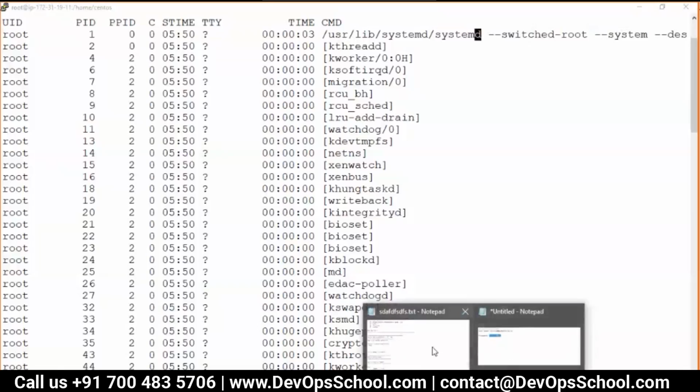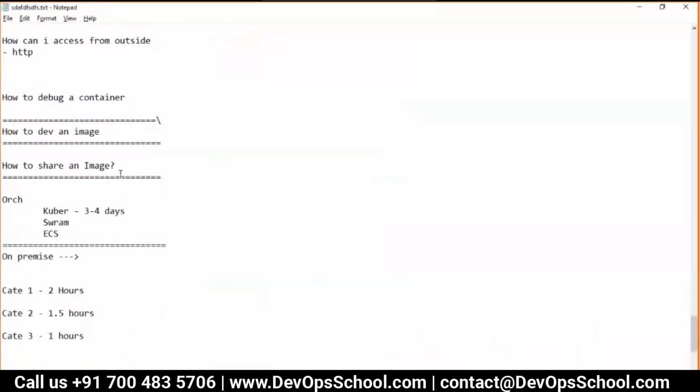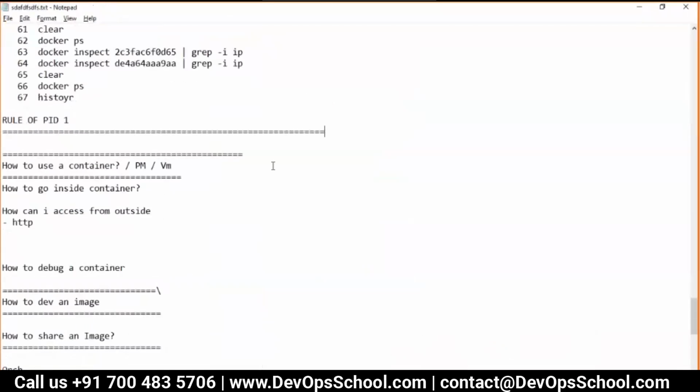The rule of PID1 you need to understand very well. If you do not understand it, it's very difficult to work with containers.